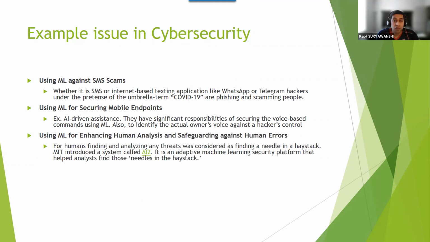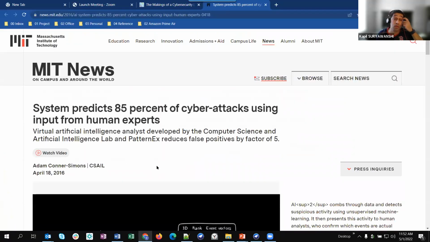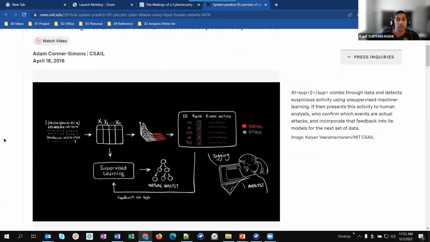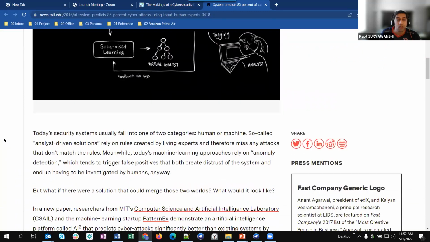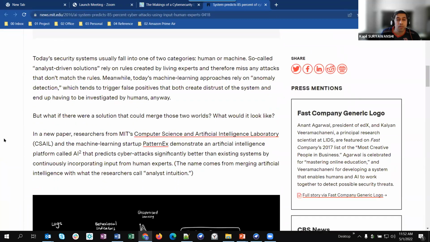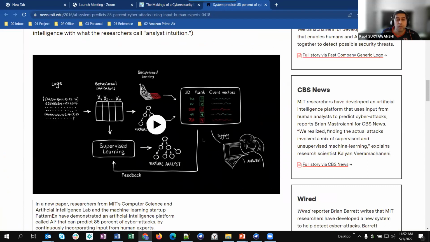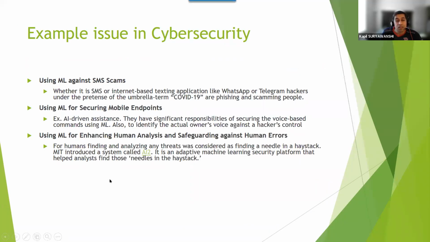MIT has introduced a system called AI2. The link will take us there, and it will give us some information about the project. There is a blog which talks about what they are really doing, but the basic thing to understand here is that there are some systems which are trying to find and analyze threats. Again, they call it finding a needle in a haystack. They say that because of the huge continuous addition of data all over the internet.